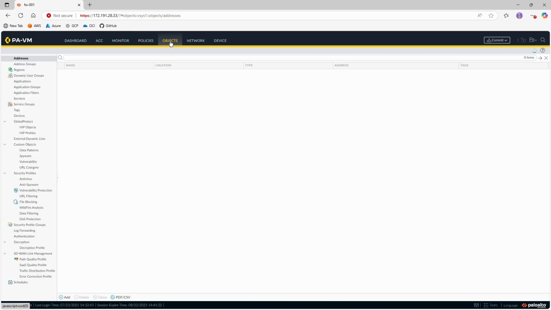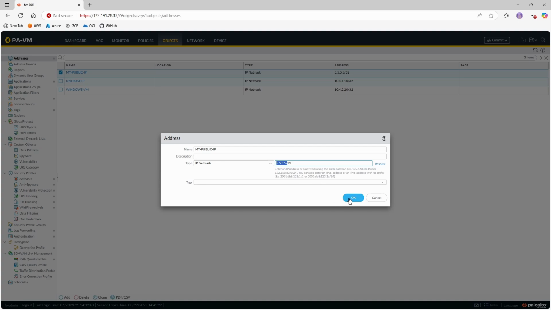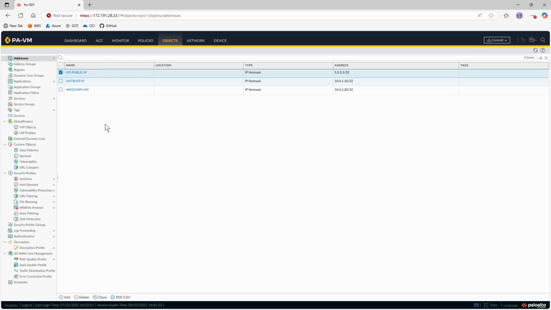Couple of other things under the objects tab. We've got the IP addresses of everything, the address objects. We've got my public IP, which, as I mentioned earlier, we need to change this from the 5555 to whatever your IP address is. You would just click on this, type your IP address in here, click OK, and commit, and you'll be all set. The Windows VM, this is the VM on the internal side, the trust side that we'll be logging into later.